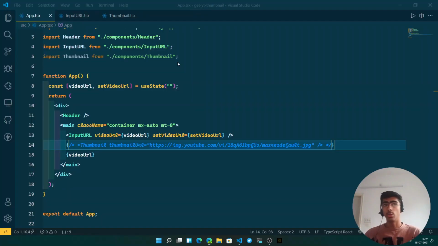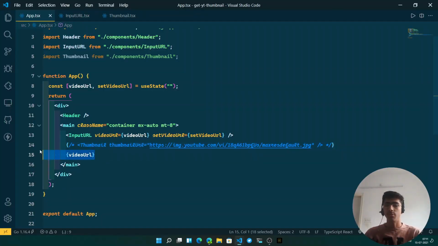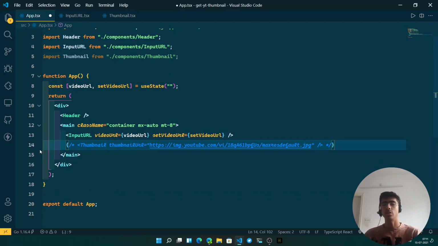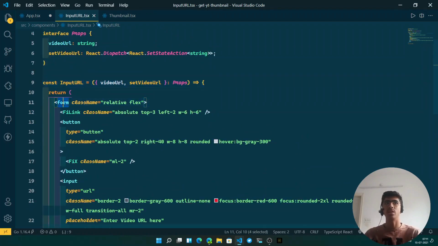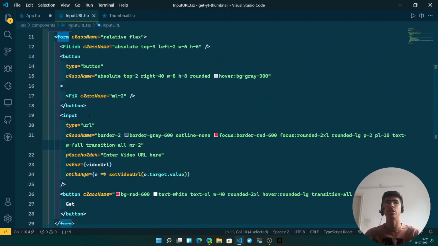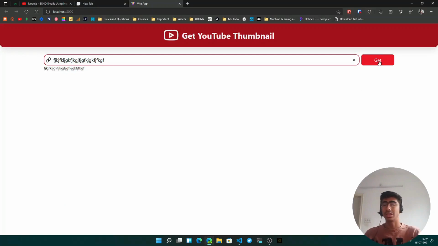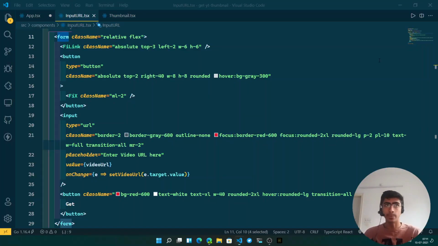That's amazing. So it works. Now we got the video URL, so whenever a user enters the video URL, it's there. Now when the form is submitted, this form right over here, that means when this button is clicked, or when someone presses enter, that's when we submit the form.